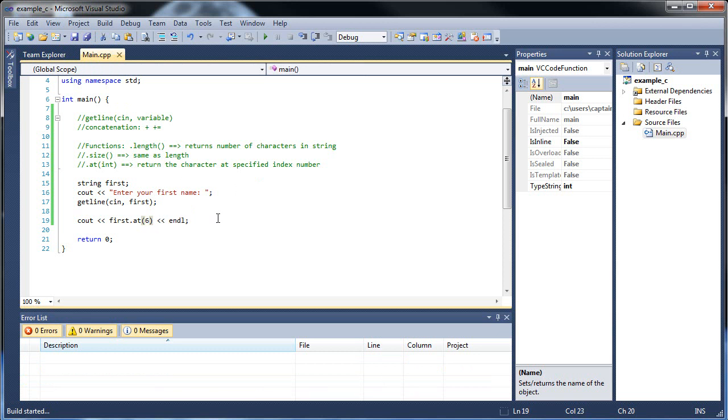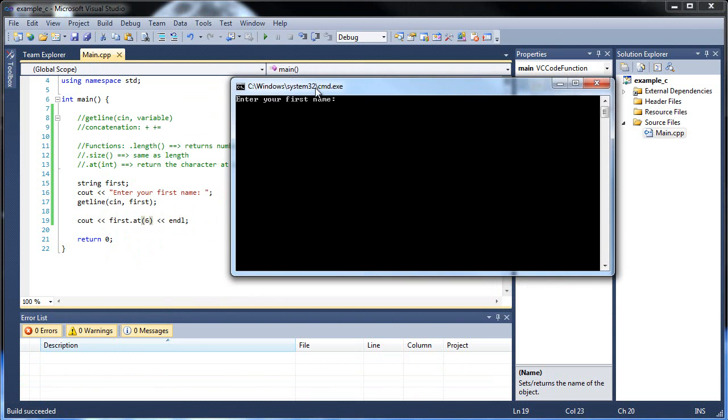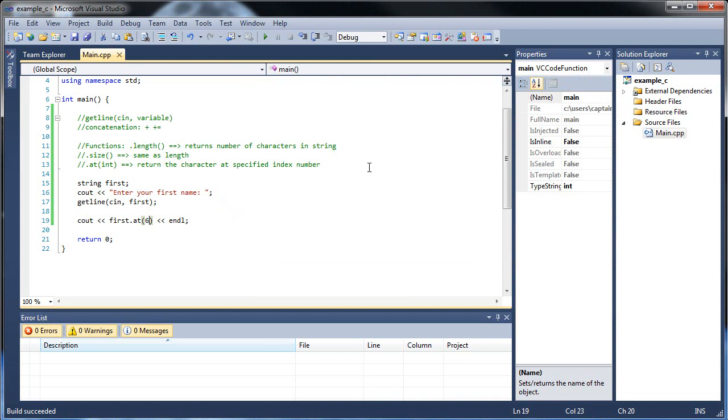So I'll run this again. I'll type in Adam Huntley, and we get U. See, okay, so if I go A is 0, 1, 2, 3, 4, see, that's why I didn't want to use 4, because that would have been the white space. 5 and 6, so the U is number 6, so it returns the character U. So that's what the dot at does. So just remember this int means you just put an integer there. Either directly put an integer, or you can put a variable that's equal to an integer inside there.